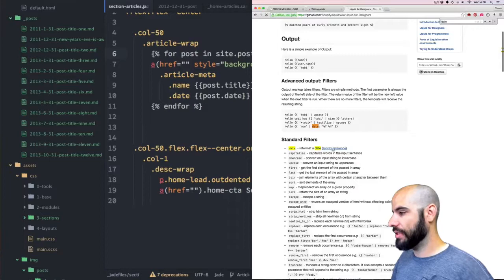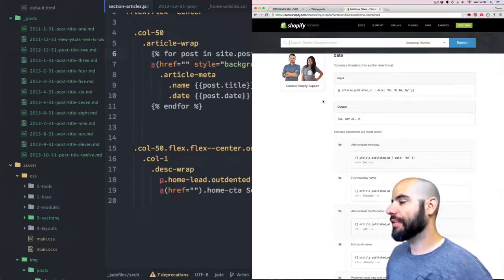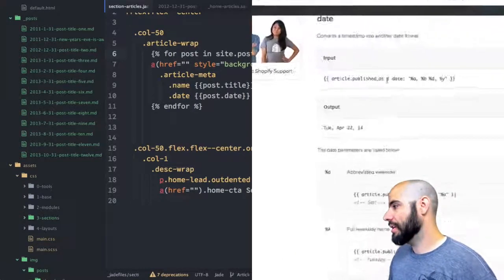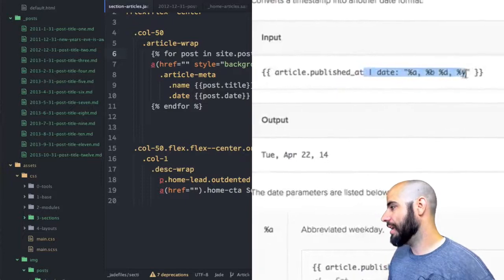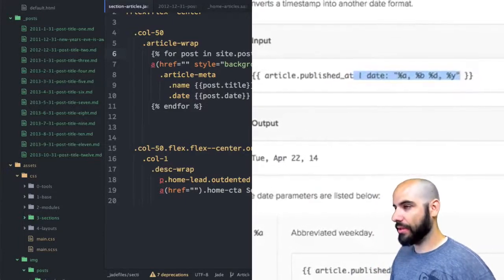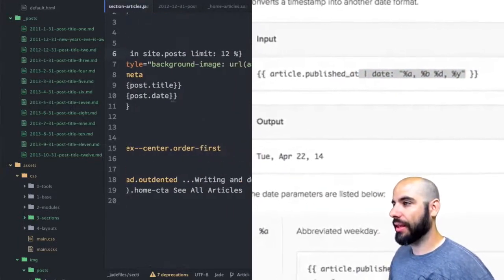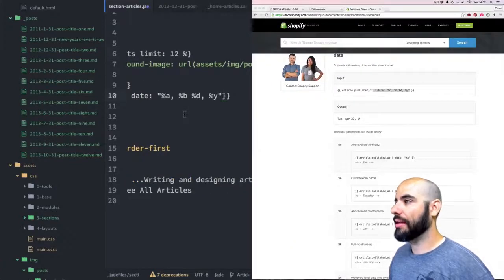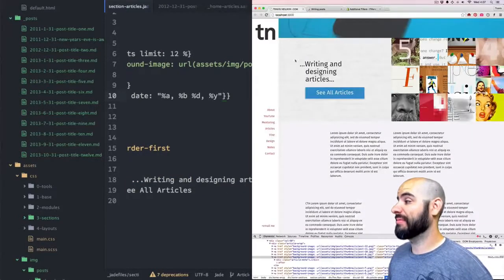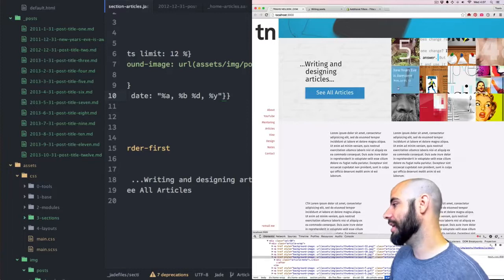Date. Syntax reference for date. So the date filter on a liquid tag looks like this. You put the bar and then date and then all these little doodads here. So we go like this, and then we get the date. Now we get the date written out.